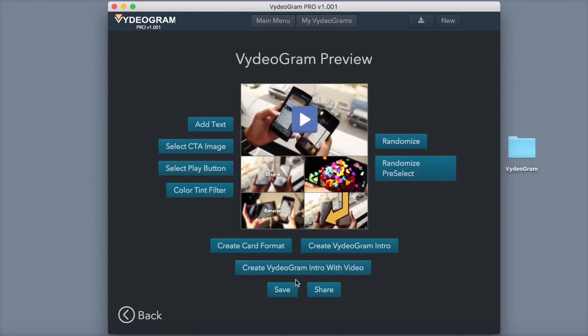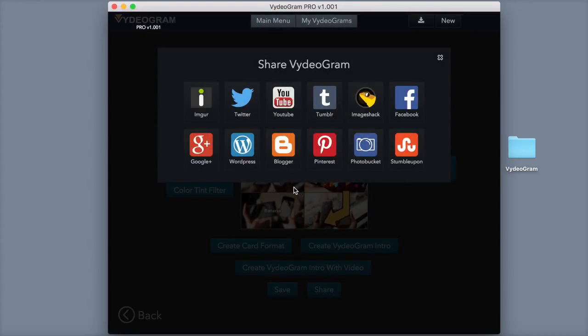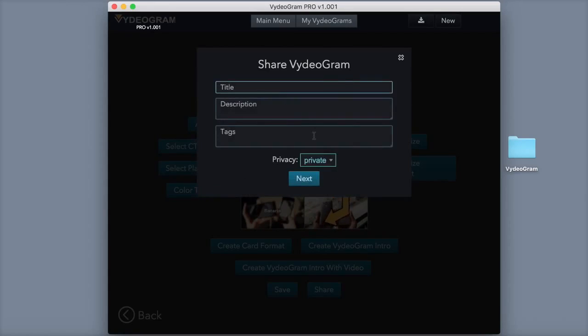All right. Underneath that, we have a save option, and we also have a share option that allows us to share our gram to any of these different networks that we see here. We can instantly upload this to Imgur, we can throw it on our Twitter, we can upload it to YouTube, Tumblr, ImageShack, Facebook, all these different things. We can instantly take it from the software and upload it to these websites to save ourselves a lot of time. And once I choose something like YouTube here, it's going to ask you for the title, the description, all the different settings that are associated with whichever website or network that you selected from the share list.